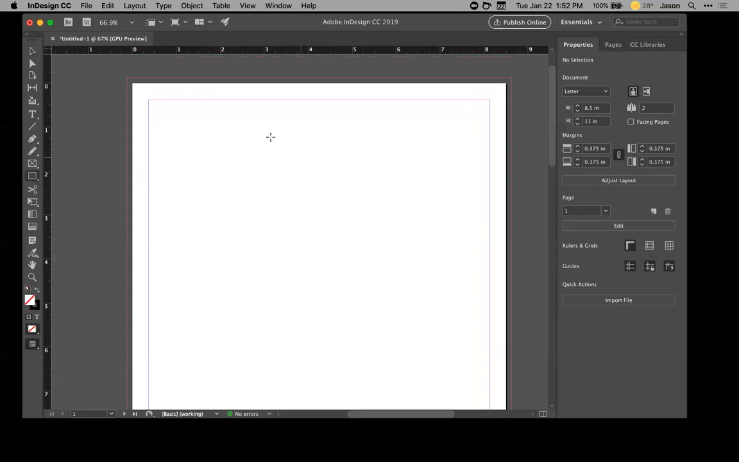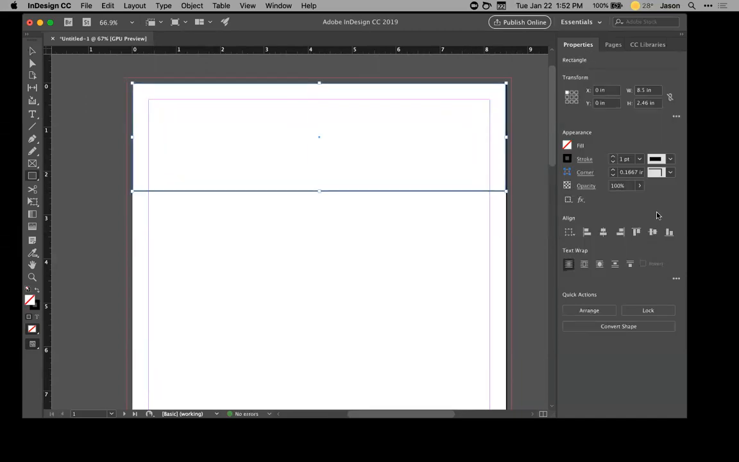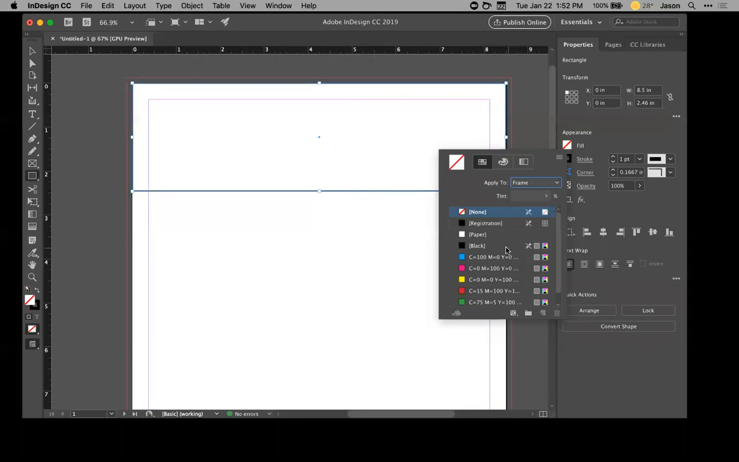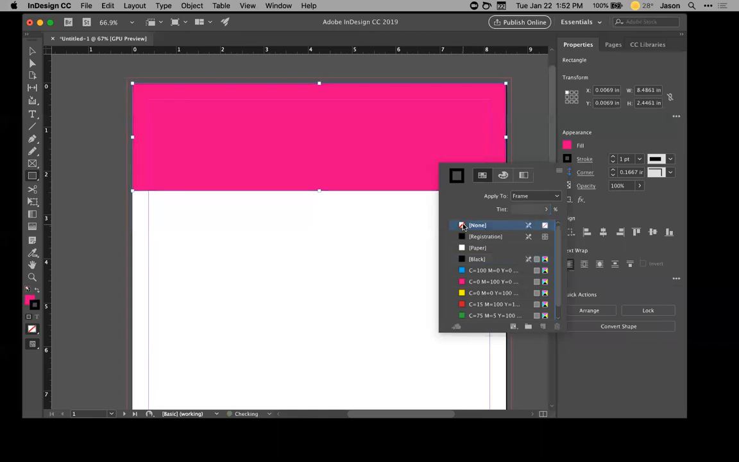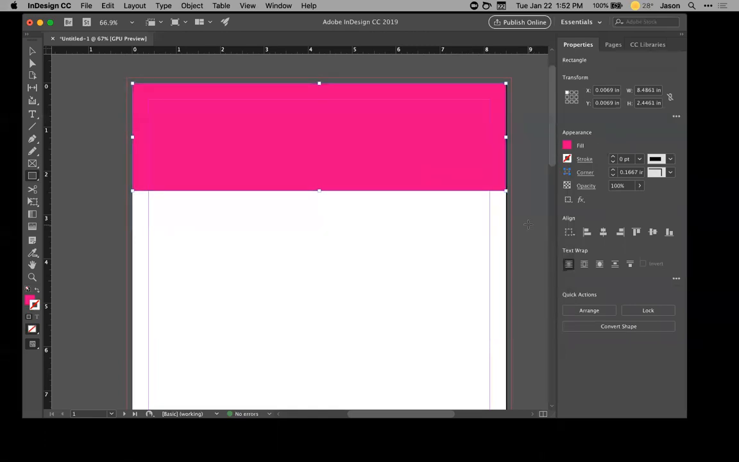Let's say that I'm doing a document that has a banner across the top. That banner's got a pink fill, and it has no stroke. Okay, and I'm just going to line that up with the edges of my document.